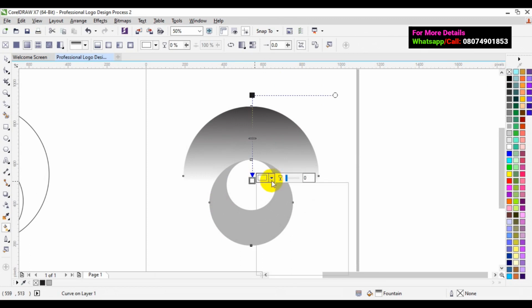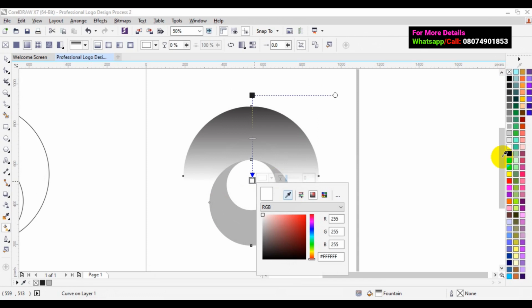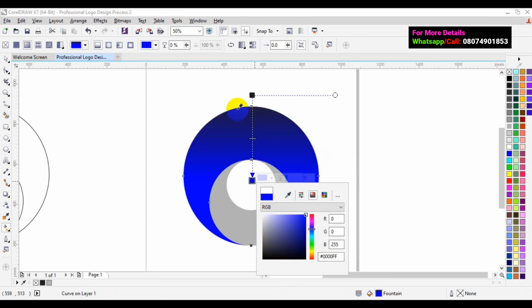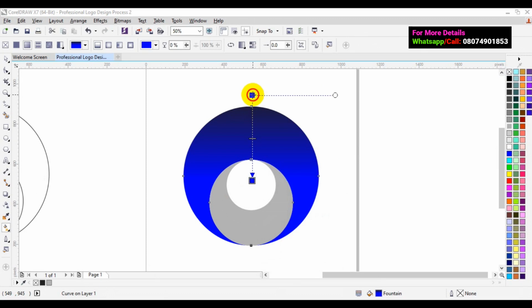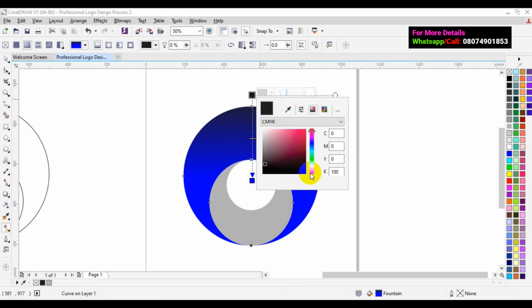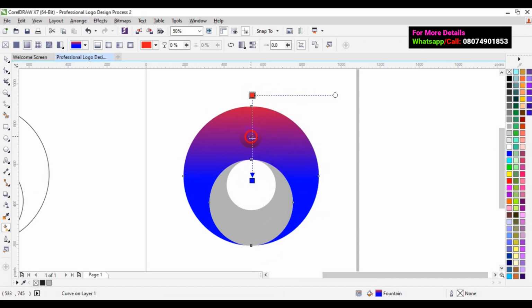So let's see what we can do. We can pick this type of blue here. Very good. Then we can mix with red orange. We can mix with red orange like this, and so we can click on the second shape here.